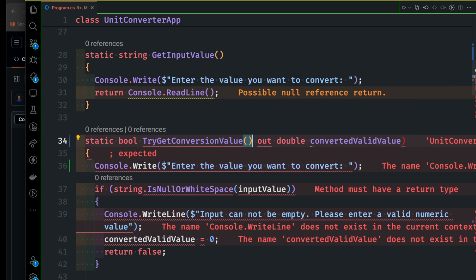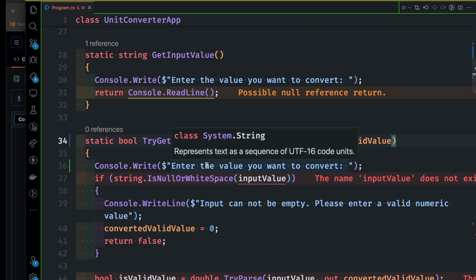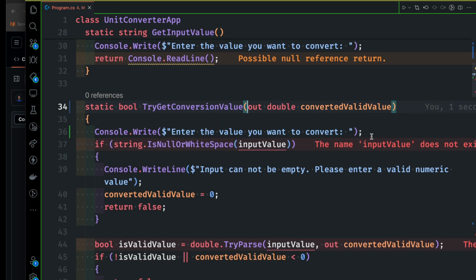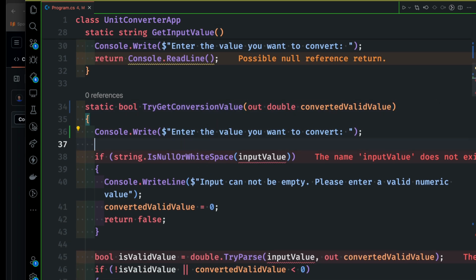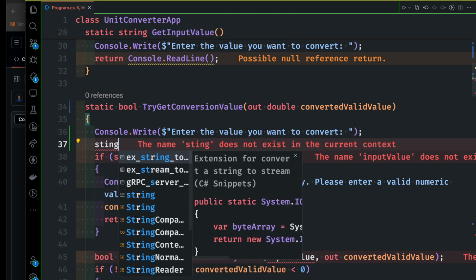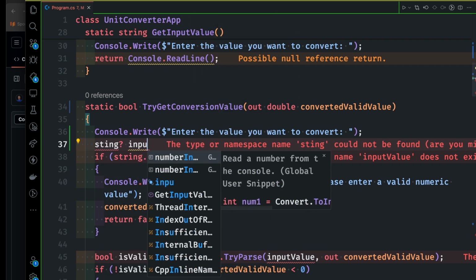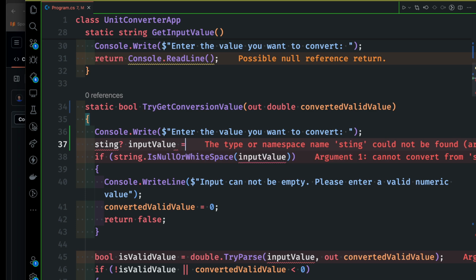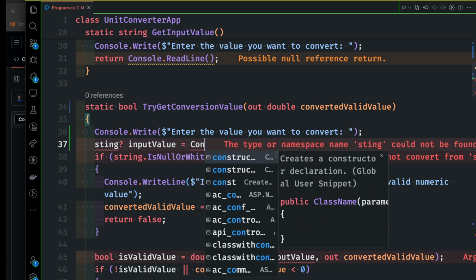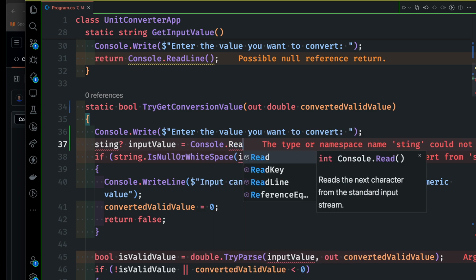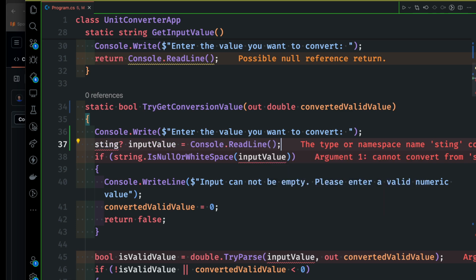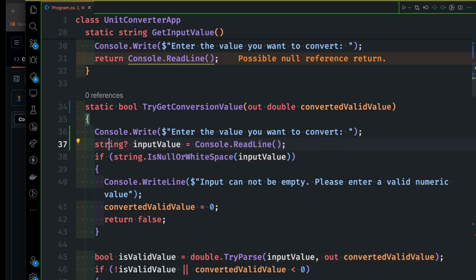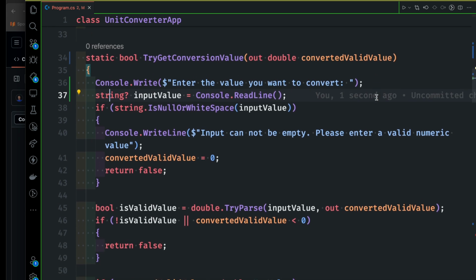Of course, we are missing the parentheses. Let's bring that back. We are going to take the user input here. So let's add string inputValue here. And let's read from the user, Console.ReadLine. There you go. And of course, make sure that you have no typo there. Okay. And then we are checking if the string is null or whitespace. Completely fine, just like before.